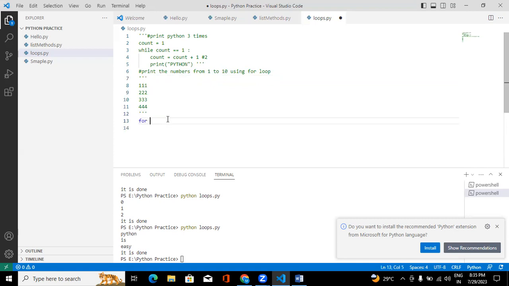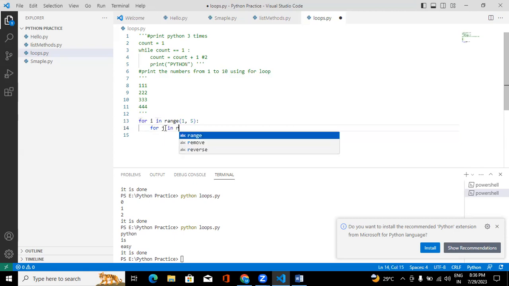Let's see, for i in range. I want to print from 1, and what will my end index be? I want to print up to 4, and I want to include 4 as well, so my end index will be 5. And I want to print each number 3 times, for j. Here the outer loop variable name and the inner loop variable name should not be the same, so I took j in range. Each one I want to print three times. My start index is 1 and I need to give 4, then only it will print three times.